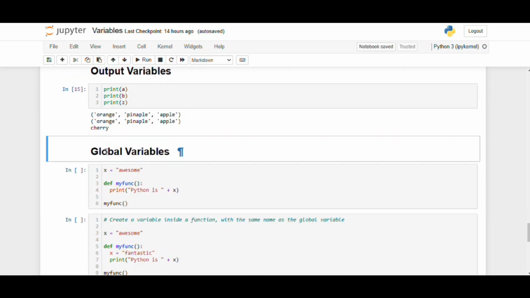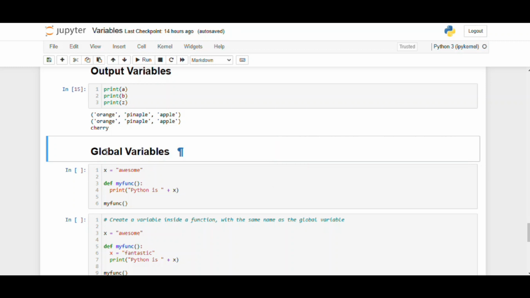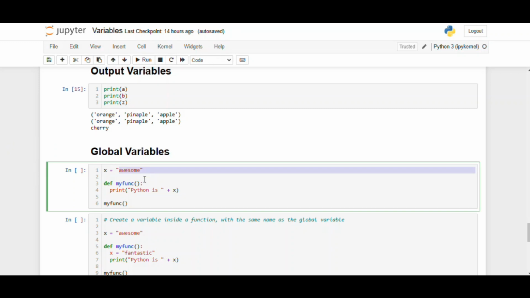So the next one is global variables. What is a global variable? This is a variable which has been assigned, and we can access that particular global variable at any point of time. Okay, so I have created an x variable and assigned it awesome, and I have created a function over here.